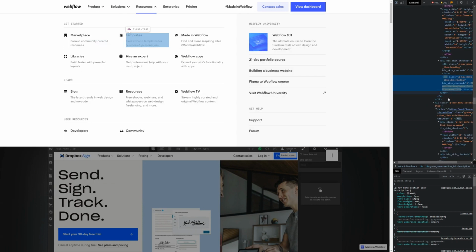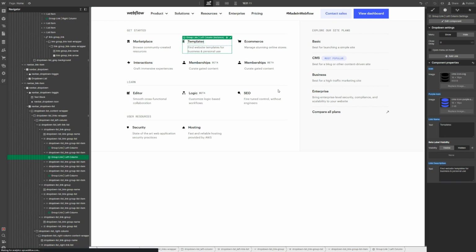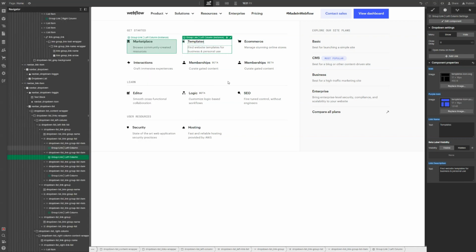Let's grab the description. Let's paste it here. So templates, the icon. Okay, let's update the icon. This one. And well, it's really hard for me to find the purple icons for some reason. Templates. Where is it? Oh, here it is.